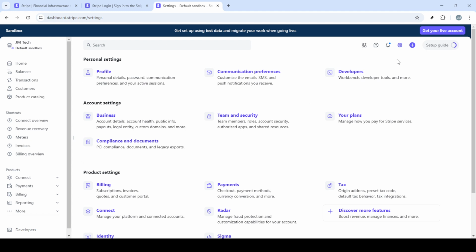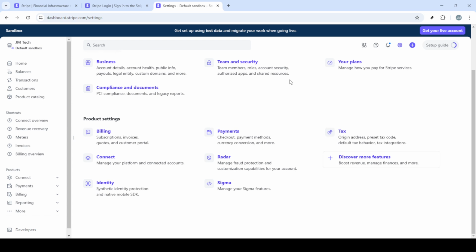Upon successful login, you'll land on the home page of your Stripe dashboard. To alter or manage your payment methods, we'll need to navigate to the settings. So look again towards the lower left side of the dashboard and select the Home tab. Once you're there, search for the Settings option. This area is where you can change preferences tied to your Stripe account.